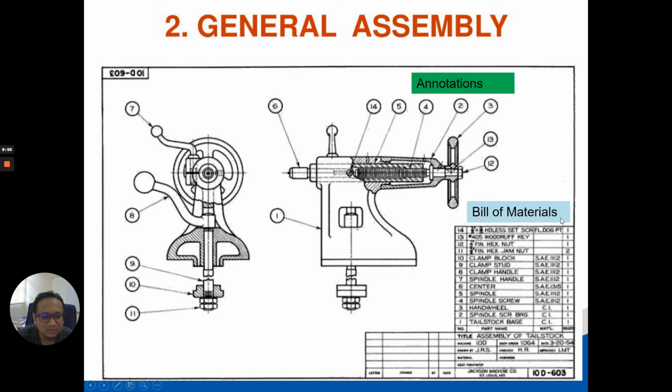In this assembly view, you have two things that are required. The first one is the bill of material. The bill of material is a representation of all the parts drawn from 1 to 14, for example, with all the information. For example, number 1, tailstock base. Number 2, the spindle wheels, the center, and so on. Number 8, the handles. Number 11, for example, fin, hex, jam nut. There are 2 parts of fin, hex, jam nut. So this is known as the bill of material.